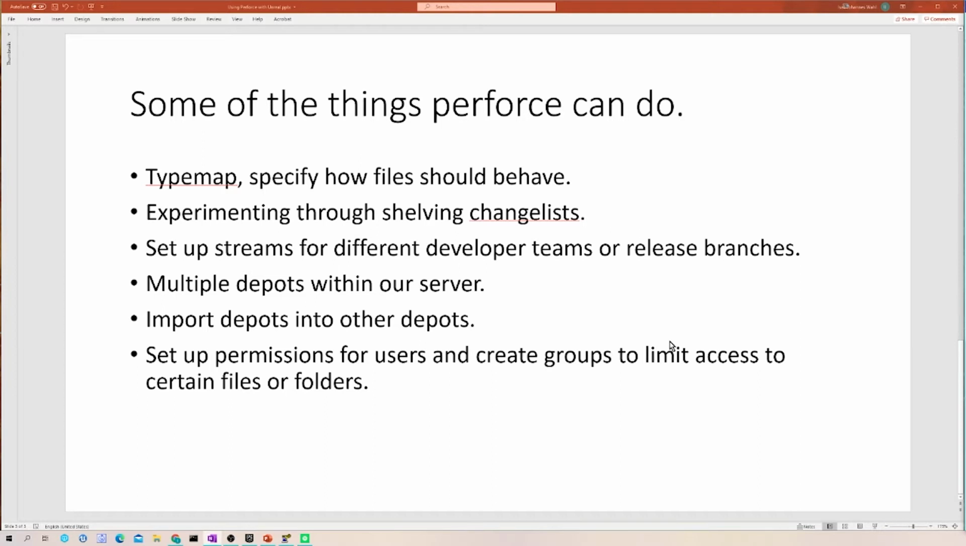That I can set up in the streams. There's a lot of things you can do with it. I'm not going to go too much into it, but there's a lot of possibilities. There's also a way to set up permissions for users and create groups to limit access to certain files and folders, or to certain depots, or even, if you have some testers, let them simply read but not write to the files. Yeah, so that's enough of that.